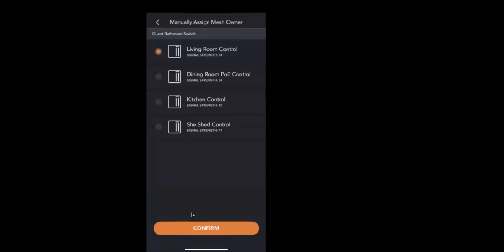That's the strongest connection. Looks like I could go to my dining room PoE control. It's also 34. Those are great. And then it has my kitchen control. Well, that has 15 signal strength. She shed control, 11. Those are lower. A higher number is better for us. And for me, logistically, this makes sense.